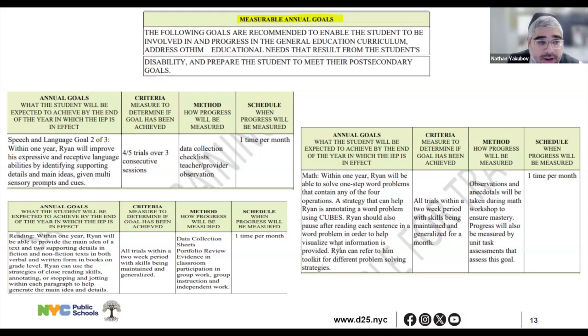And again, you see 3 goals here. I would say, usually you'll see 2 or 3 per area. So let's say for math, for reading, and for speech and language. In this case, this child is obviously getting speech therapy.